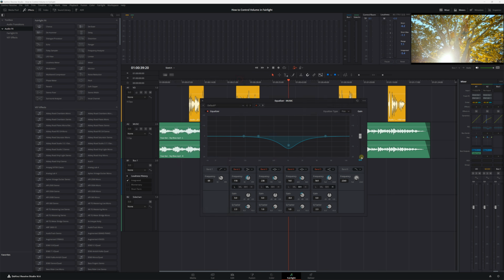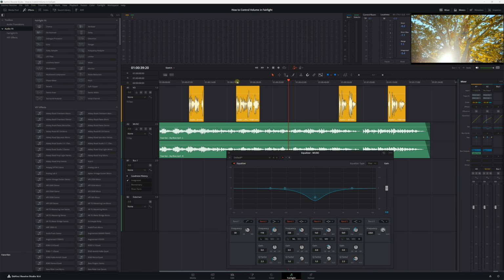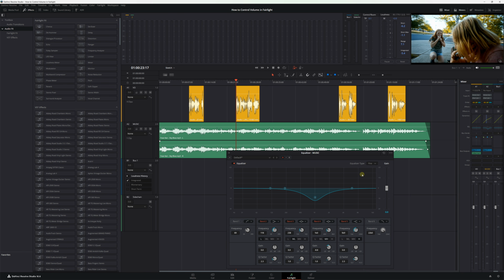I'm going to give you a quick before and after. Go ahead and start at the beginning of this clip and we'll turn off the EQ to start.